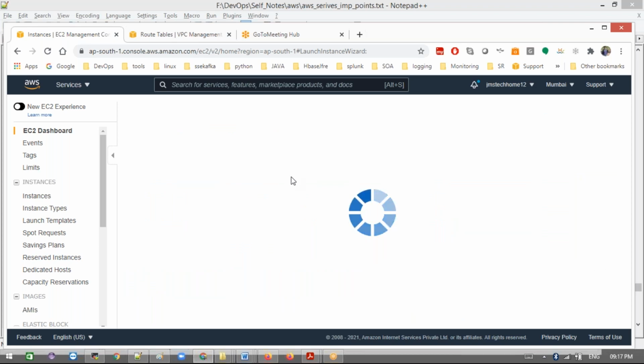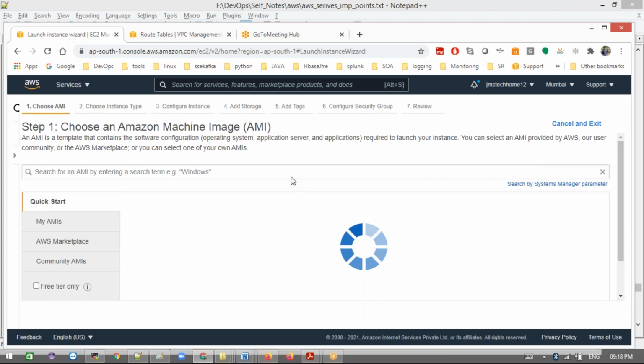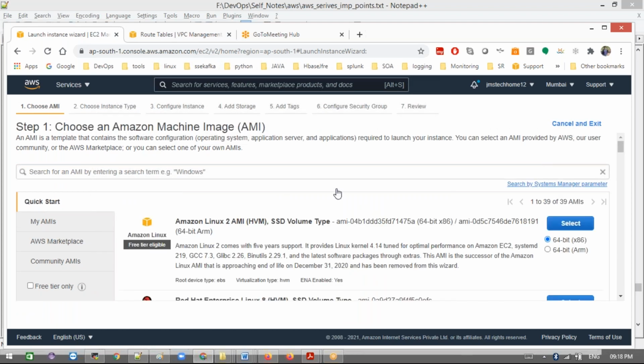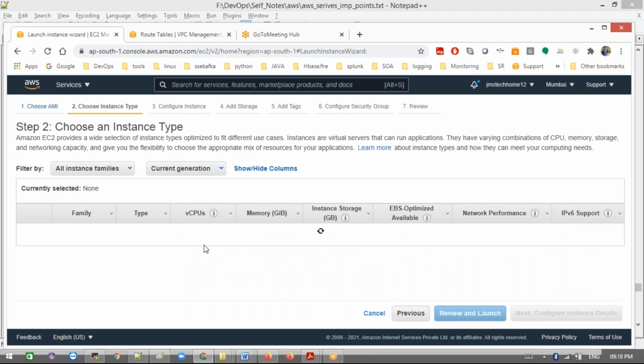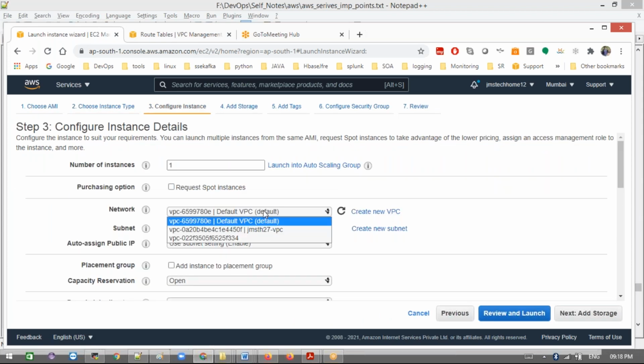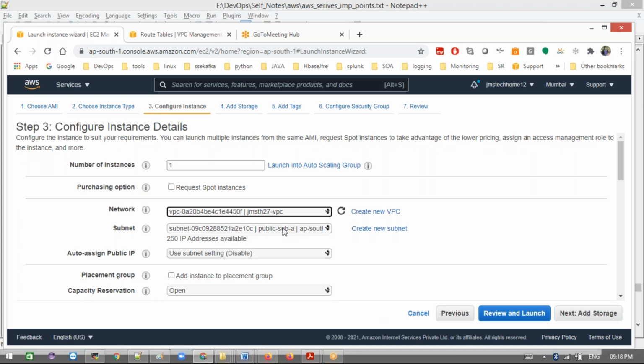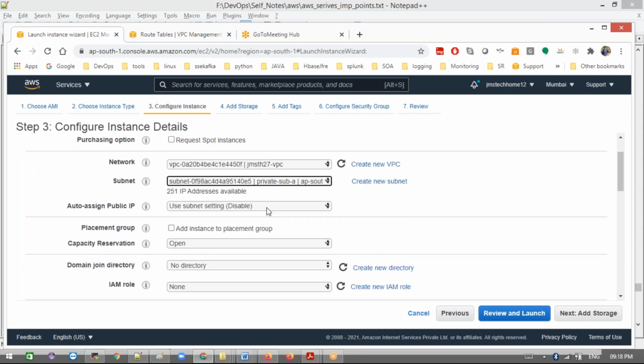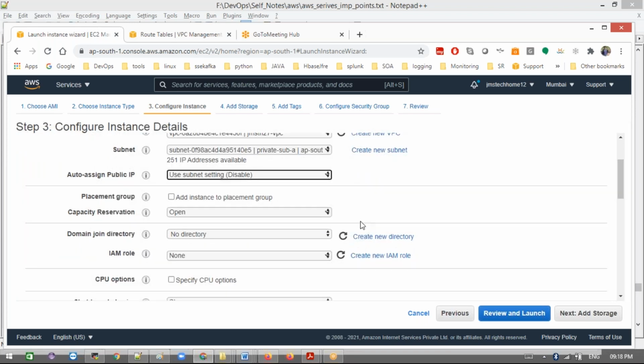Let's launch an instance here. Select the VPC which we created last class, and here I'm selecting a private subnet. And I'm disabling the public IP here. I don't want a public IP to access this; we are going to connect through the private IP only.